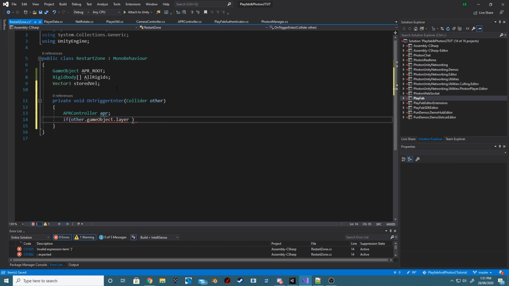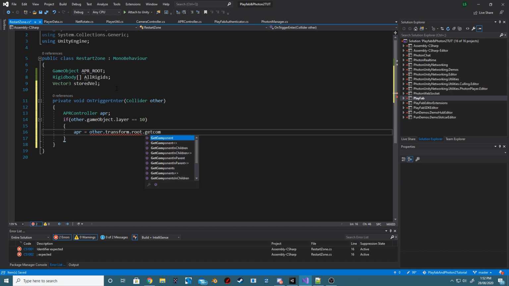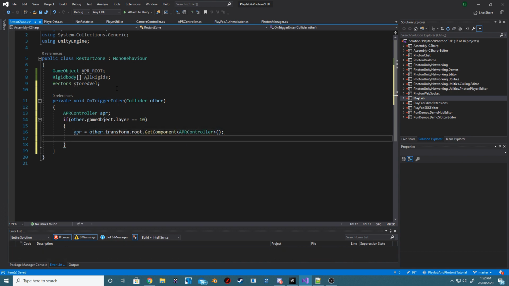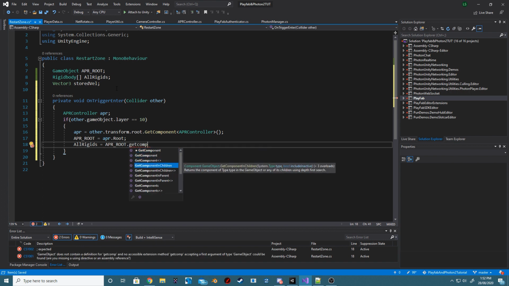For any of the objects that has currently entered this trigger, we want to check that if the current layer is 10, then we want to add or get the root component, and we want to make sure that we get the APR controller from that root. Next, we want to set our APR root game object, and then after this, we want to make sure that we populate our rigid body array.